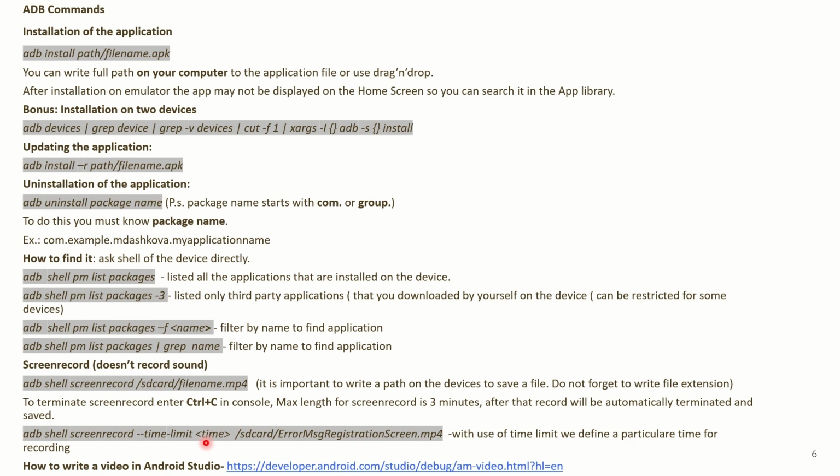For example, 1 minute is 60 seconds, so you just type 60 here, and after that, of course, you need to run the path where it will be saving on your device, Android device, and of course the name of the file. And don't forget to write the extension. MP4 is a good choice for that. And also you can record a video, of course, in Android Studio. Here with this link you can watch how to do this.